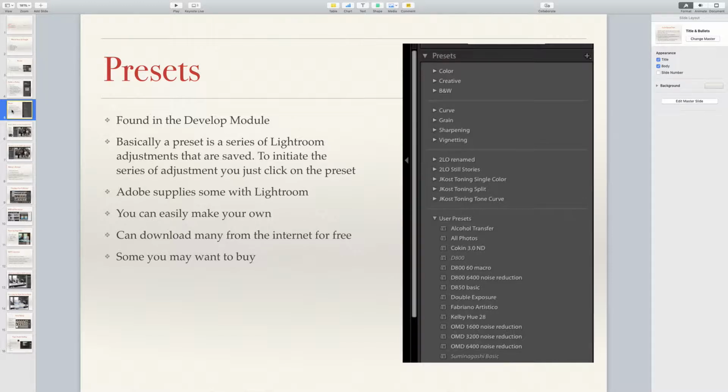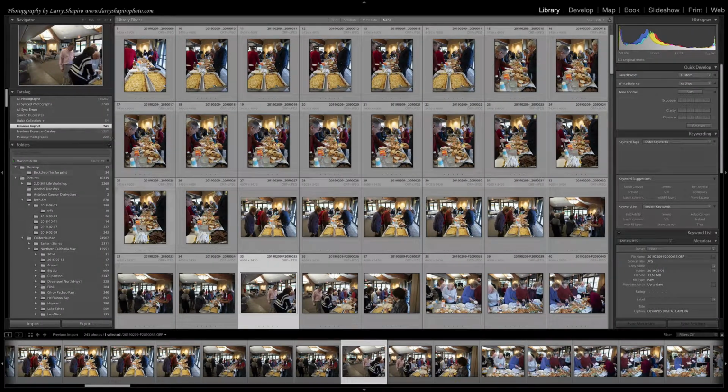What is a preset? A preset is basically a series of Lightroom adjustments that are saved. To initiate the series of adjustments, you just click on the preset. Adobe supplies you with some in Lightroom. You can easily make your own, and you can download free ones from various websites, and then of course you can buy a bunch of them. So let's switch over to Lightroom and look at some presets.